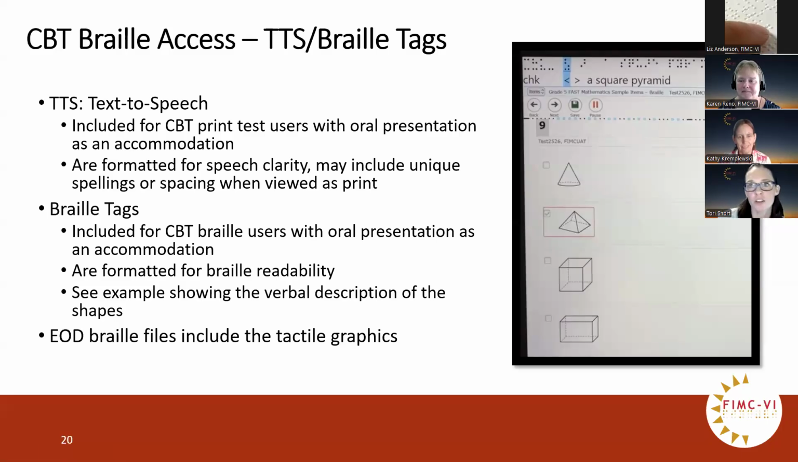Here we're going to talk a little bit about the difference between text-to-speech and braille tags. Braille tags are new to us for this computer-based testing braille access format. So let's review text-to-speech, TTS. That is included for computer-based tests, print test users who have oral presentation as an accommodation. Text-to-speech is formatted for speech clarity, which may include unique spellings or spacing when viewed as print.